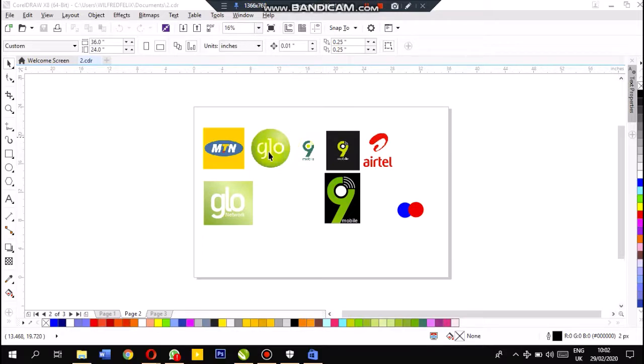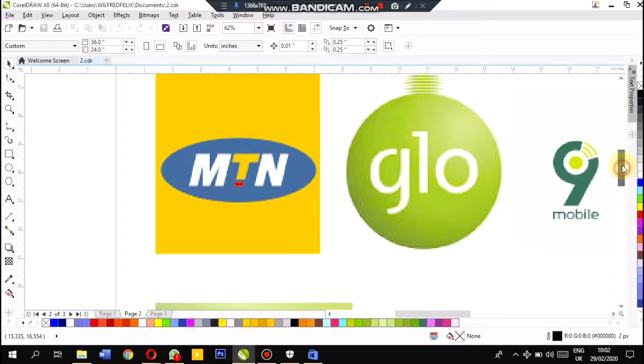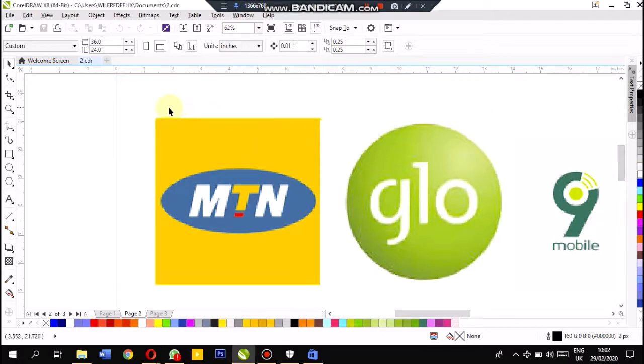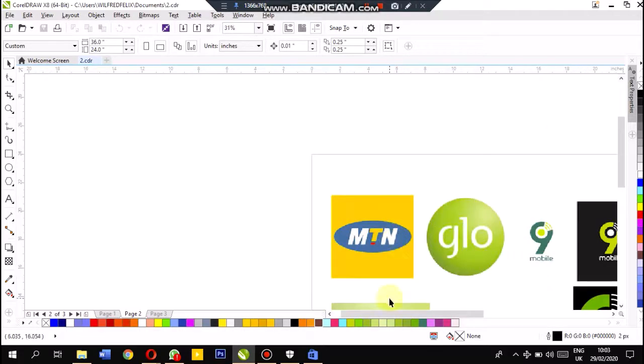So without further wasting of time, we are going to jump into the conceptualization of logos. In this first logo we have here, we have noted that the color must represent the brand color of the logo. So we have seen that the color yellow represents the brand MTN. So we are going to try to remake this logo.